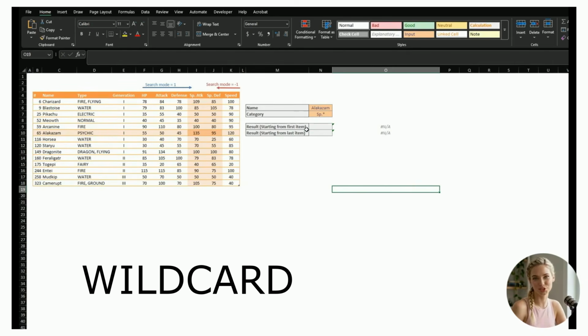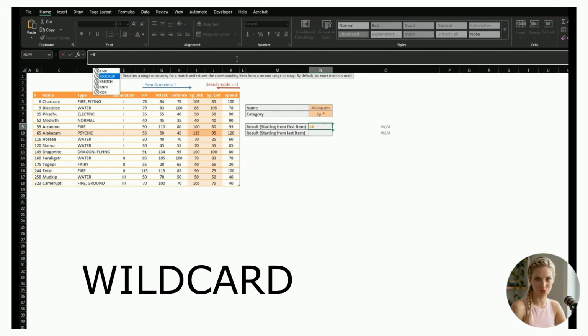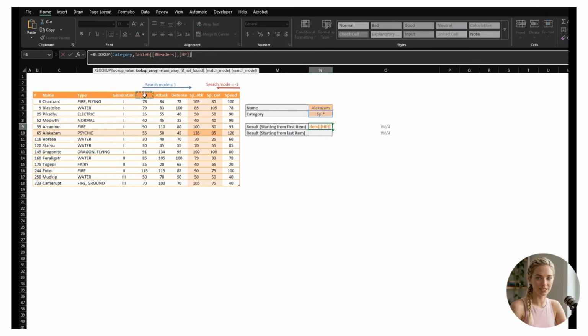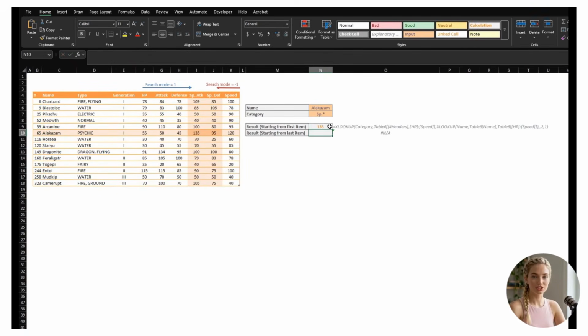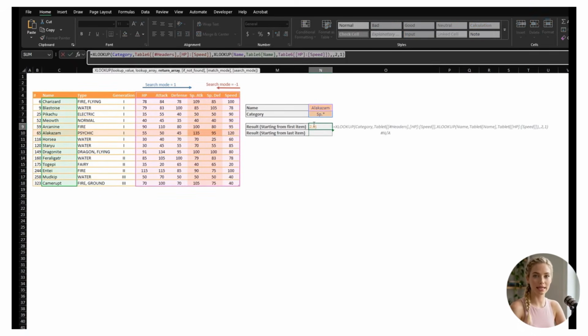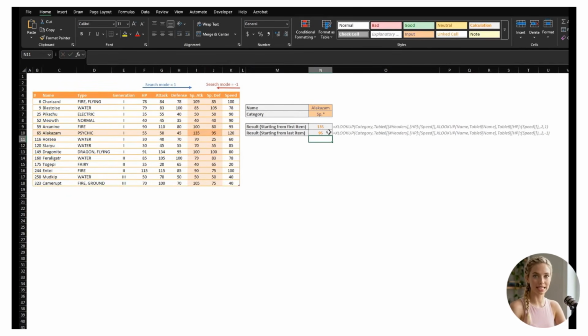Last one, wildcard search. This is where XLOOKUP gets seriously flexible. In this example, we type sp.a* as the category. The asterisk is a wildcard that matches anything starting with sp. There are actually 2 columns in the table that start with sp, which is sp.atk and sp.def. Notice the 2 results. Starting from the first item returns sp.atk. Starting from the last item returns sp.def. That is the search mode argument at work. Set it to 1 to search forward, set it to -1 to search from the bottom up. To activate wildcard mode, set the match mode argument to 2. That 1 number unlocks partial match searching across your entire table.